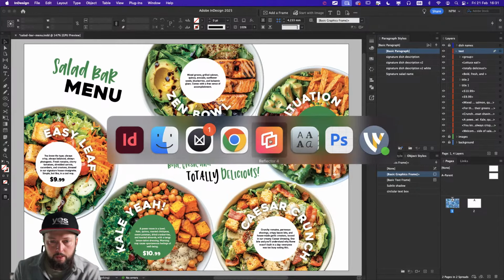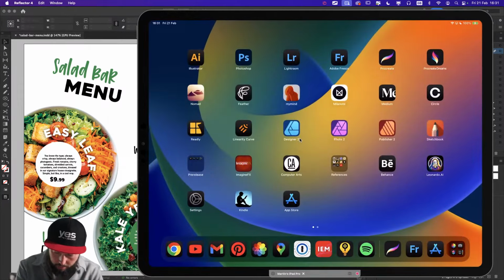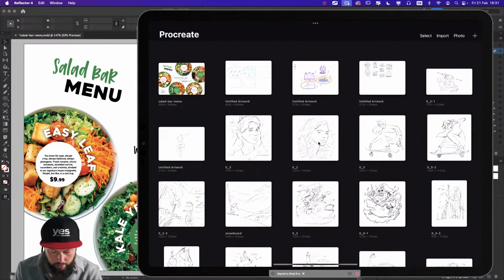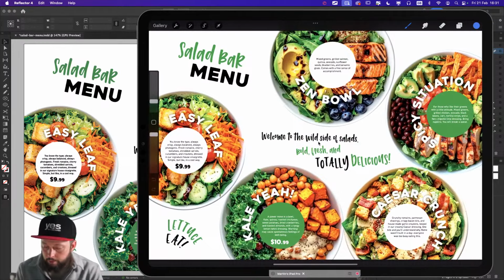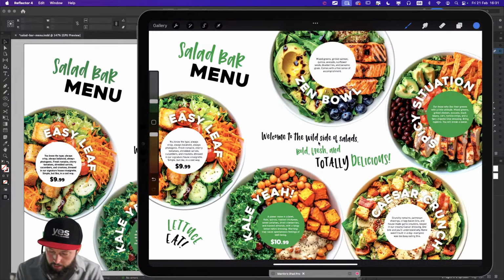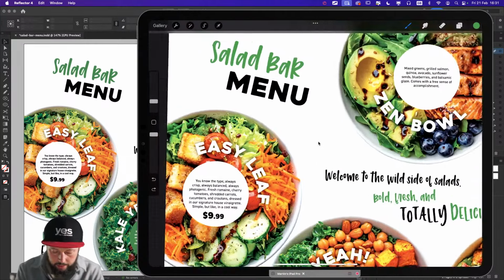I'm gonna bring up my iPad, Procreate, and then there it is. So yeah, what I would do on a separate layer, I will lock this one, and on a separate layer I make sure I use the same green, and I'm gonna use the same brush that I used before. I think would work quite nicely.